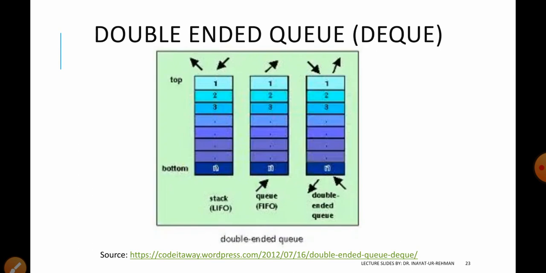In stack, the operations of push and pop are performed from one end, and in an ordinary queue, the insertion is from one end and the deletion is from the other end. But the double-ended queue is the combination of stack and queue in which we can apply the insertion and deletion from both ends.